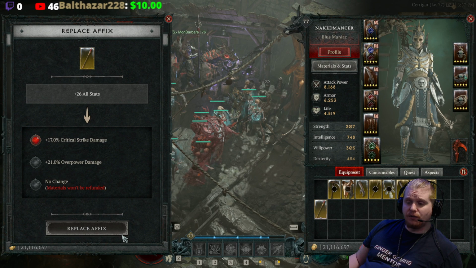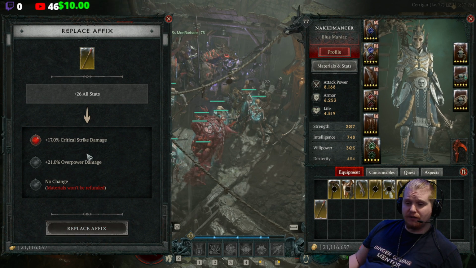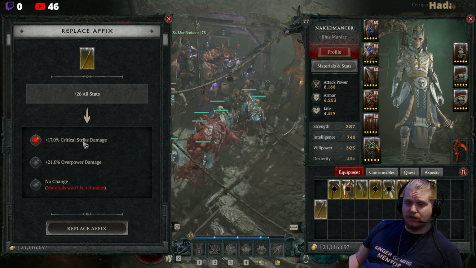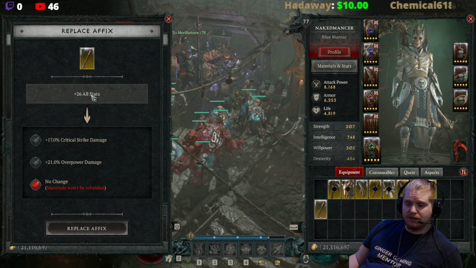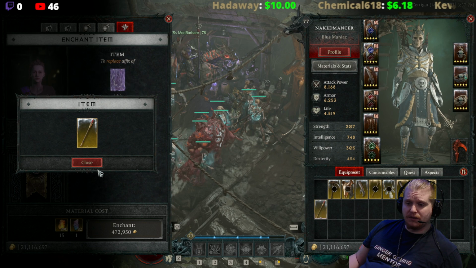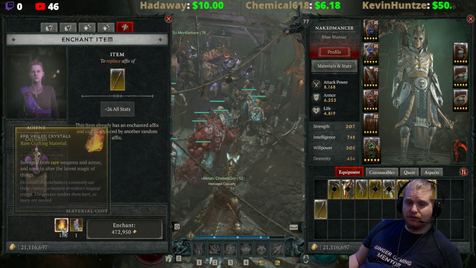So if I go ahead and re-roll it again, I have now two choices. I have the overpower or the crit strike damage, or I could potentially just do no change. No change will still keep my 26 all stats, but I won't get my materials back or anything. It's just going to take those from me anyway.